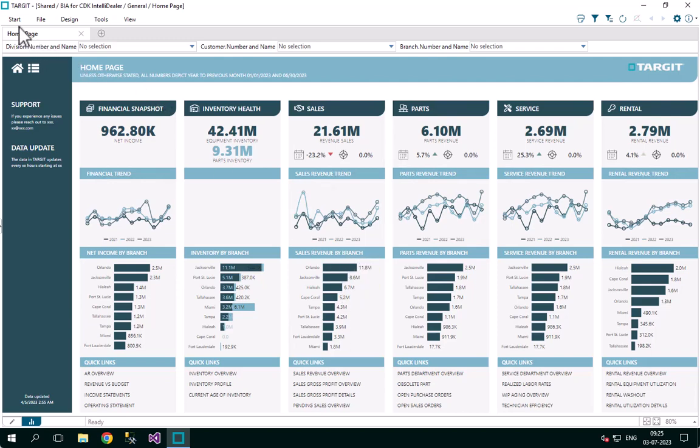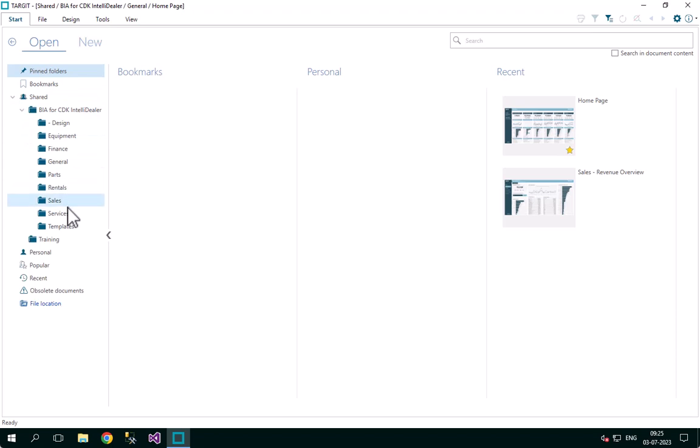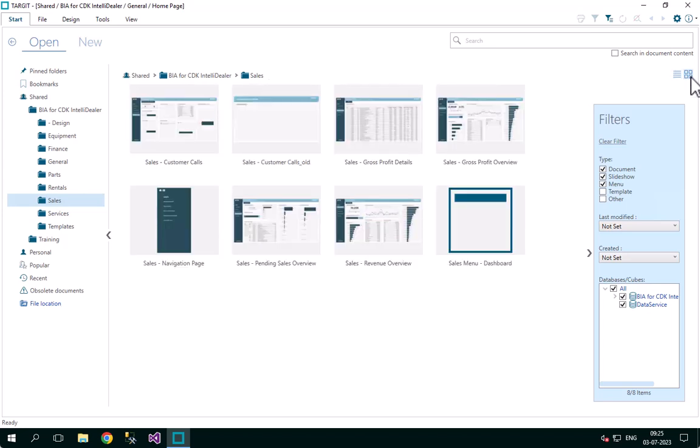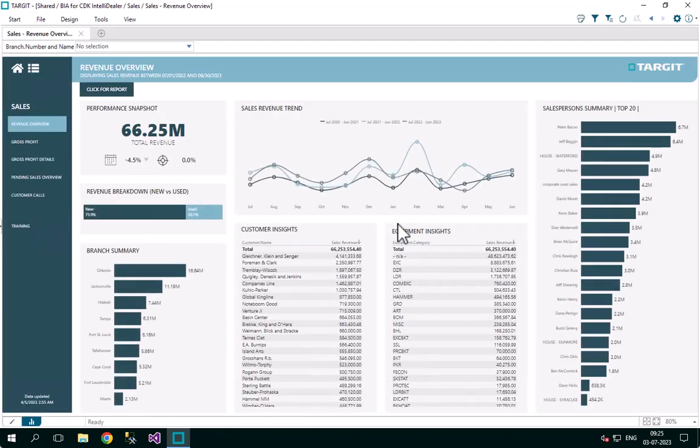If we go to the start page here and look into our shared folder, BIA for CDK IntelliDealer, the sales subfolder, we've got a number of documents. These documents can be seen as a detailed view, or we can click this button to see them as thumbnails. Let's open this sales revenue overview. What we have here is a dashboard with information about branches, customers, equipment, salespersons, etc.